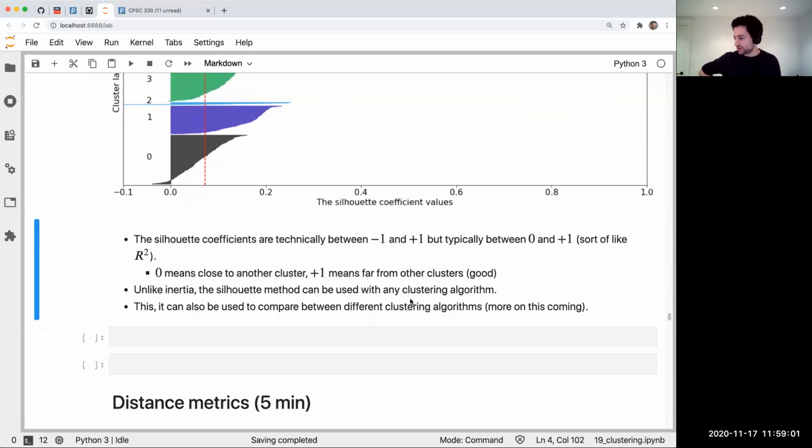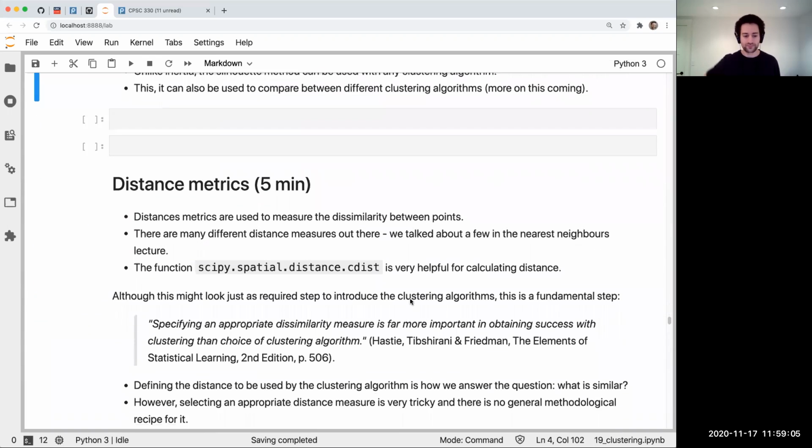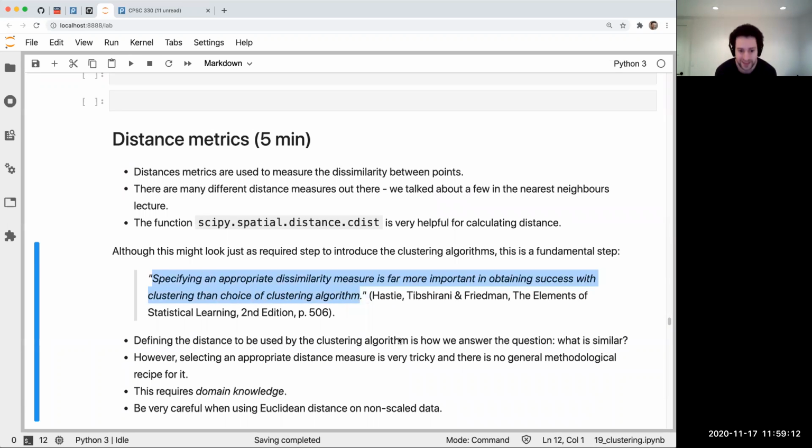Okay, I'm going to keep going because of time. All I'll say about this section is this quote: specifying an appropriate dissimilarity measure is far more important in obtaining success with clustering than the choice of clustering algorithm. So it's really important to think about your distance metric. Do you want to use Euclidean distance? Do you want to use something else? Are you going to be scaling when you're using Euclidean distance?